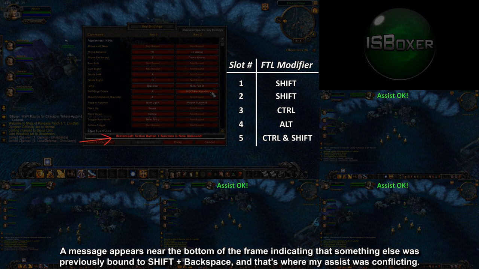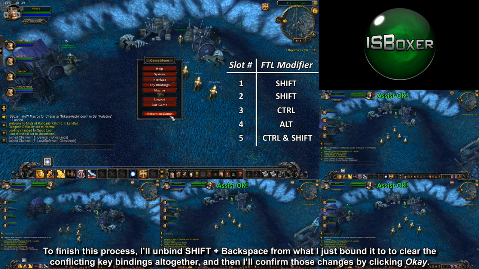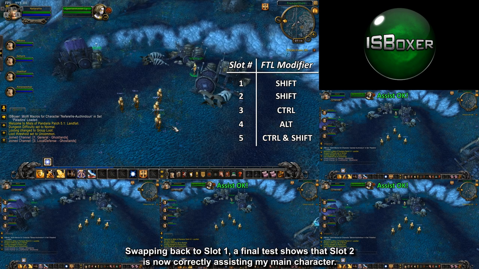A message appears near the bottom of the frame indicating that something else was previously bound to shift backspace, and that's where my assist was conflicting. To finish this process, I'll unbind shift backspace from what I just bound it to clear the conflicting key bindings altogether, and then I'll confirm those changes by clicking OK. Swapping back to slot 1, a final test shows that slot 2 is now correctly assisting my main character.